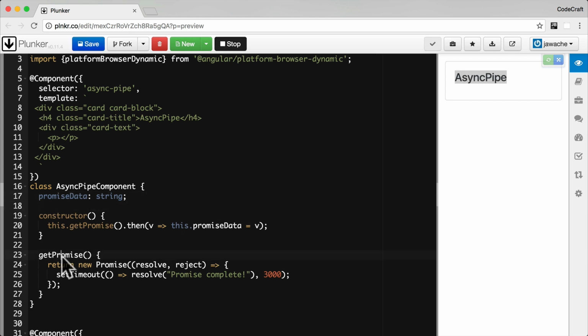We have a function called getPromise, which returns a new promise, which uses setTimeout and resolves 3 seconds later with the string promise complete. And then in our constructor, we call getPromise, we call then, we get the value that is returned in the then handler, and we store this value on promise data. So then to show this working, we have to actually bind to promise data in our templates. Let's do that.